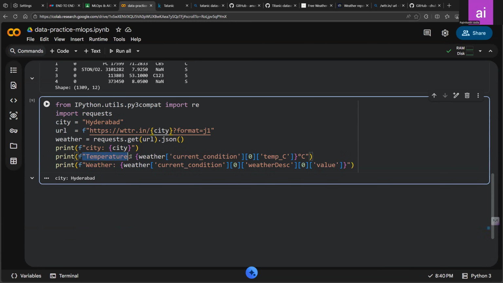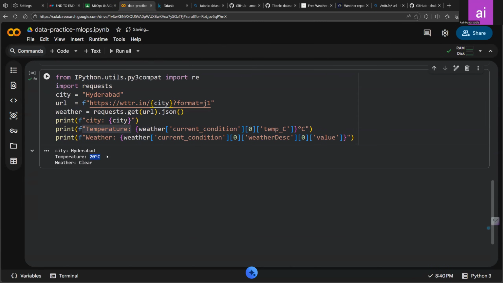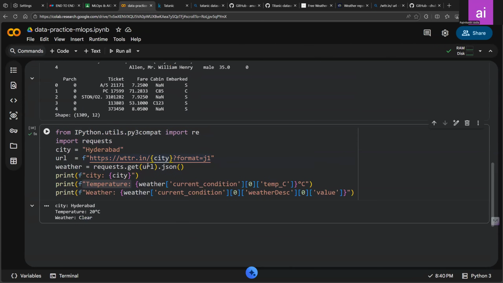So all these are just your Python things, how we have added. Okay, import requests as re. Now it is telling 20 degrees, weather is clear. From where did I take it? From the weather API.